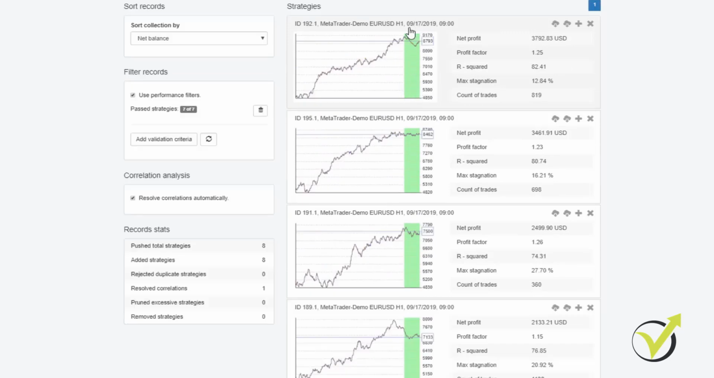And you can see how the strategies are displayed. This is the out of sample part, and this is called to be the in sample part.